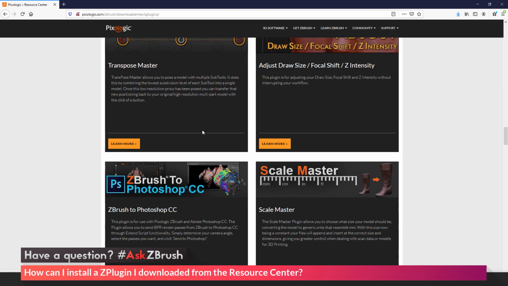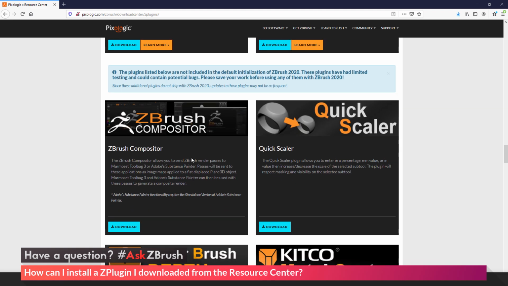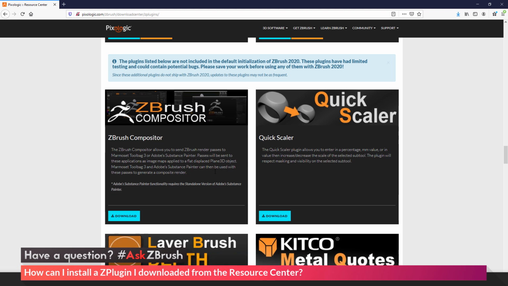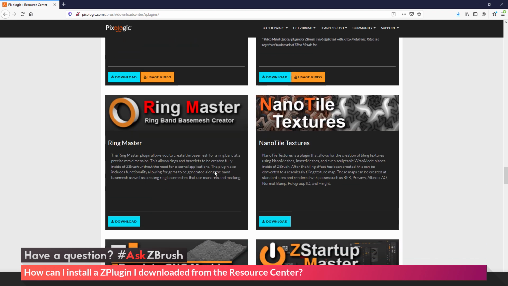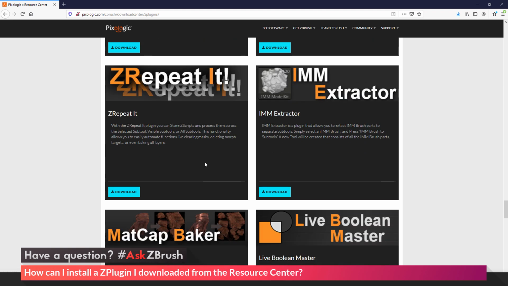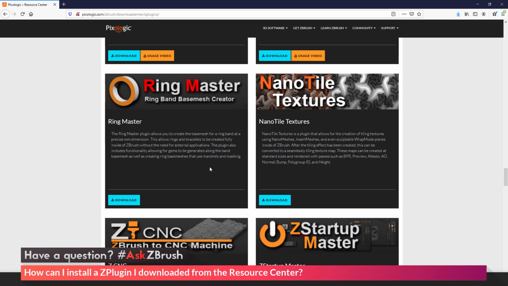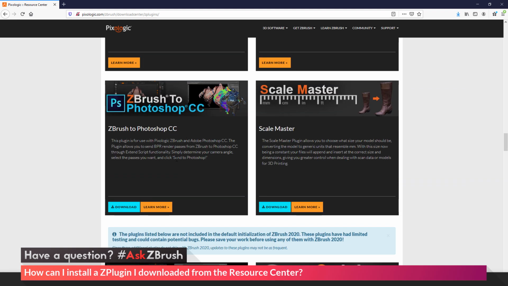If I scroll down to the bottom to the ZBrush to Photoshop plugin here, you'll see there is a download link. So there is an update to that plugin that I can download and install. Before we download that, also of note on this page, if you keep scrolling down, there are some additional plugins that do not ship with ZBrush. These plugins do a variety of things, a bunch of automated processes that can be done with the existing version of ZBrush. You can download these and install them to your version of ZBrush and then use them in the ZPlugins tab.